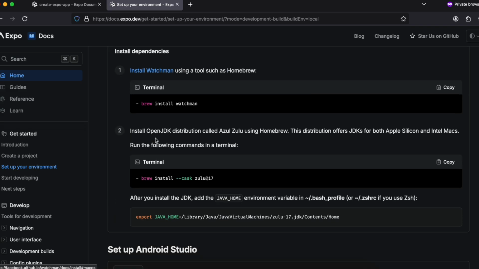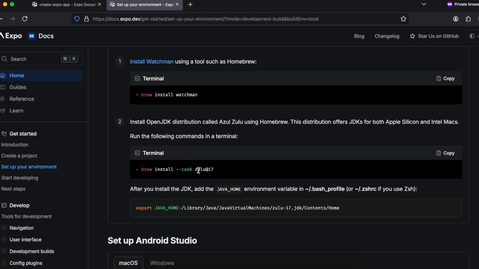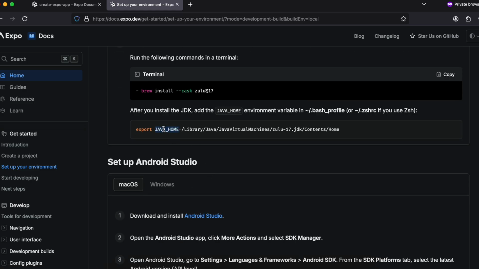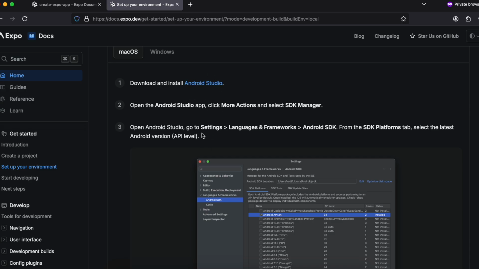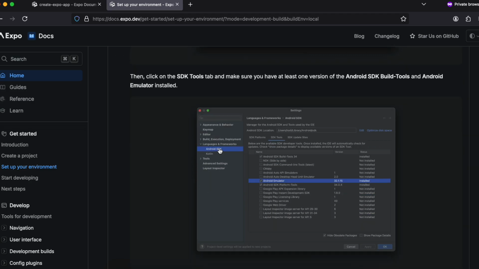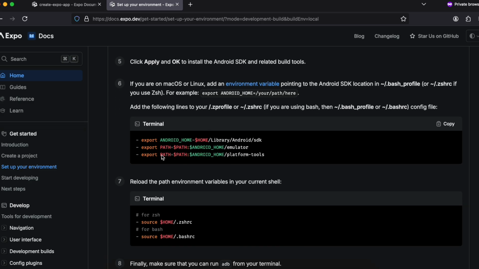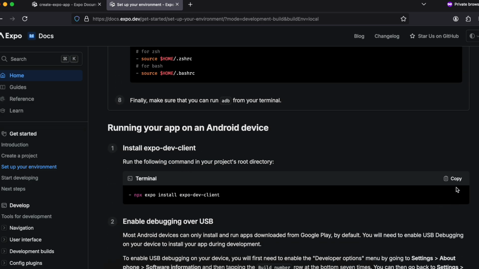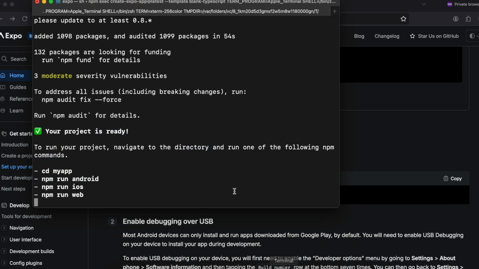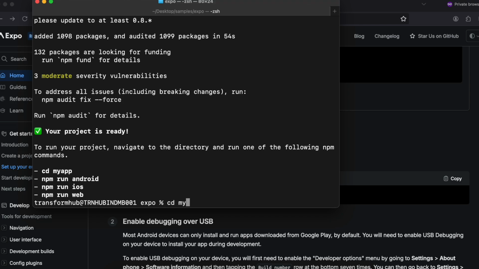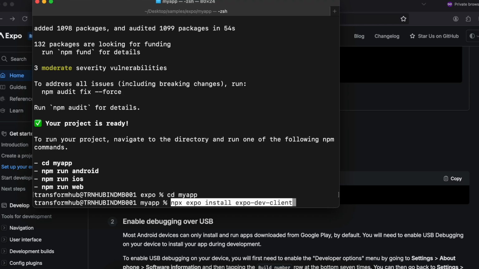I have already installed Watchman. I have installed this Azul Zulu JDK as well. I have set our Java home. I have already installed Android Studio as well. So if you haven't done all these steps, you will have to do them first. And once all these steps are done, we'll have to copy this particular command. Then I will cd to my app and paste this particular command.